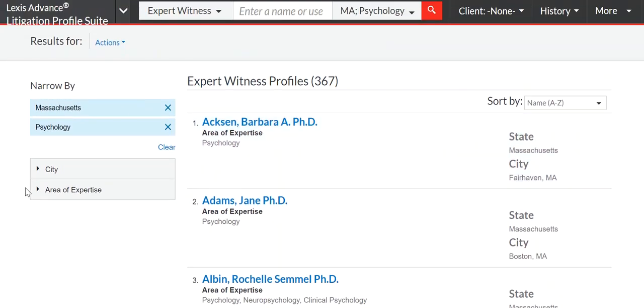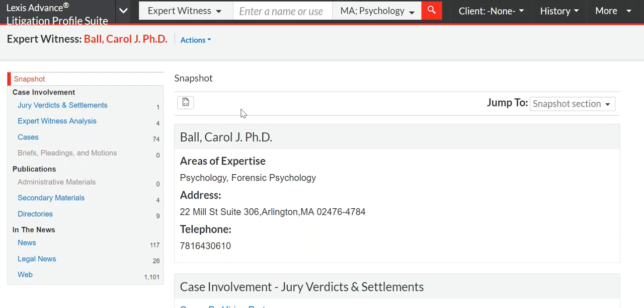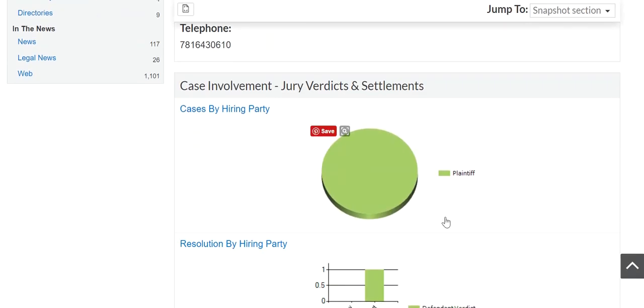We could further narrow over here on the left, but I know I want to just take a look at one of these to show you some of the features. And we're going to look at this person here, Carol J. Ball. And you can see that we're getting a little snapshot in the front. We can look at the jury verdicts and settlements that she was a part of. There's some expert witness materials, the cases that she was an expert witness in, some information from them, as well as some secondary source materials like other directories that mention her as an expert witness.